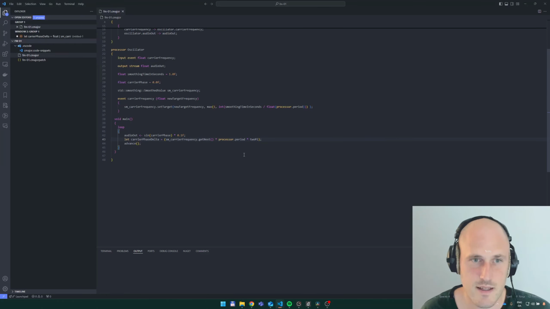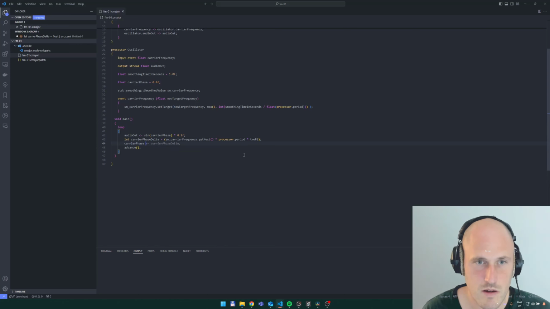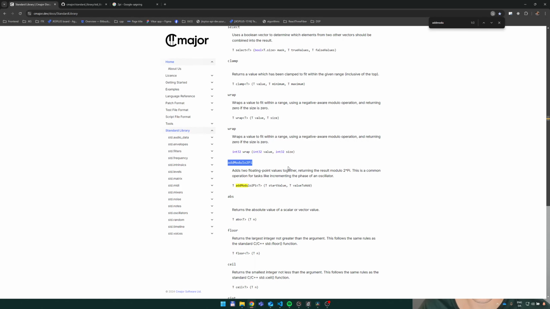So we need to add the phase delta to the carrier phase. So we say carrier phase... Yeah, we could do that. But the problem is that this number will be quite huge very quickly. So instead of doing it like this, we will just say carrier phase is the same as carrier phase plus carrier phase delta, and then we modulo it by 2 pi. Actually, there is a built-in function in CMajor, which is called addModulo2Pi, which basically does the same thing, adding 2 floating points together and modulating with 2 pi.